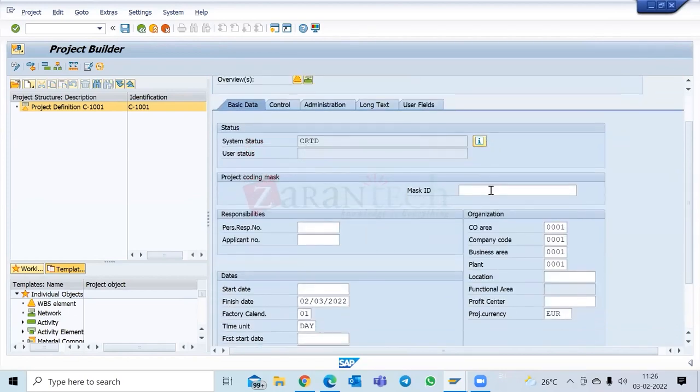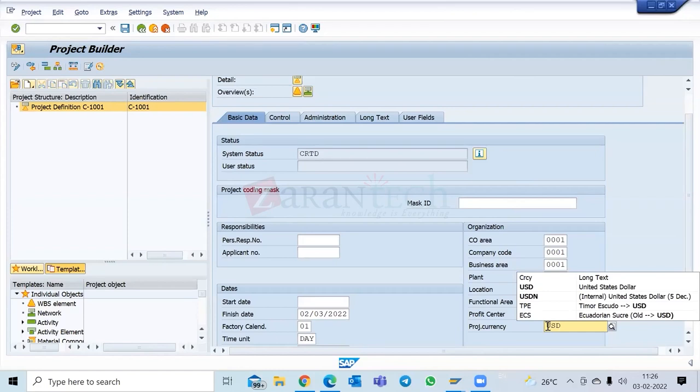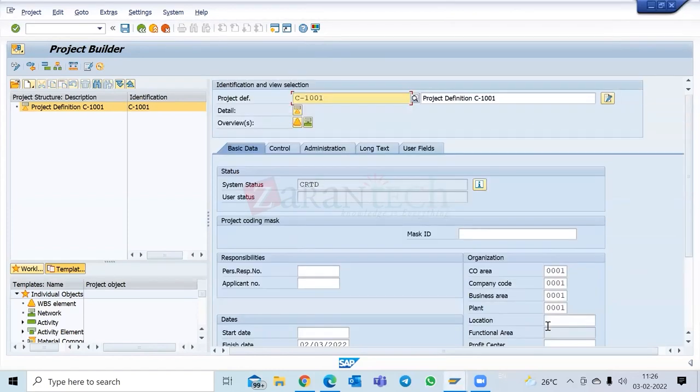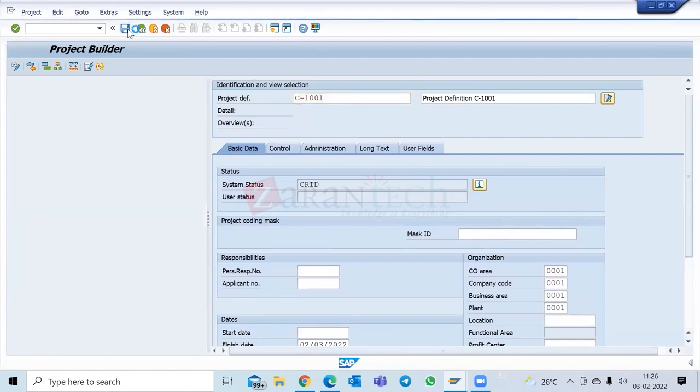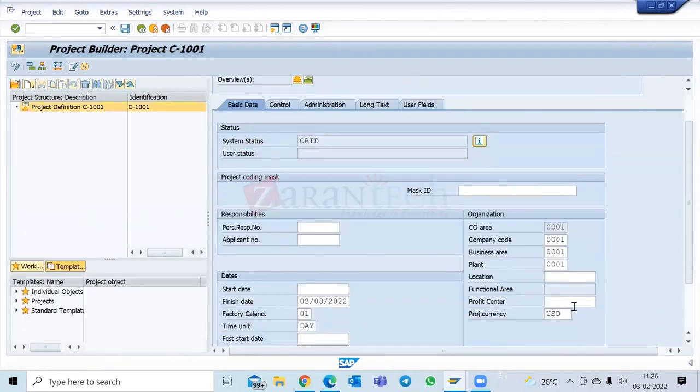Based on the project profile, the company code and the controlling area, the project currency euro has been filled up automatically. Correct? Now let's say I want to change this. This was the question, correct? Yes. Let's say I want to change it into USD. Now I'm just saving it. The system has allowed me to change the project currency to USD.